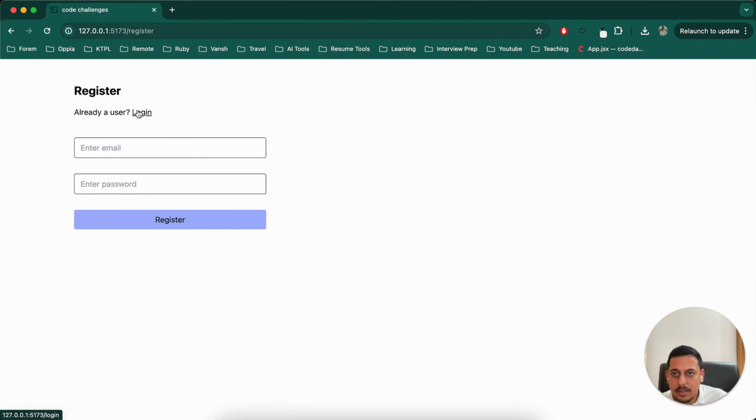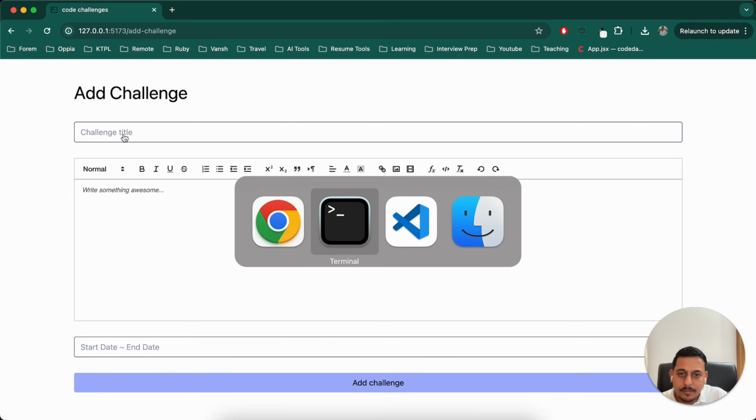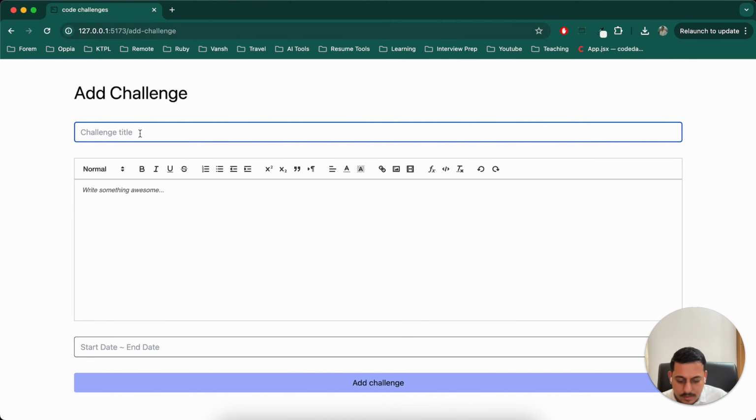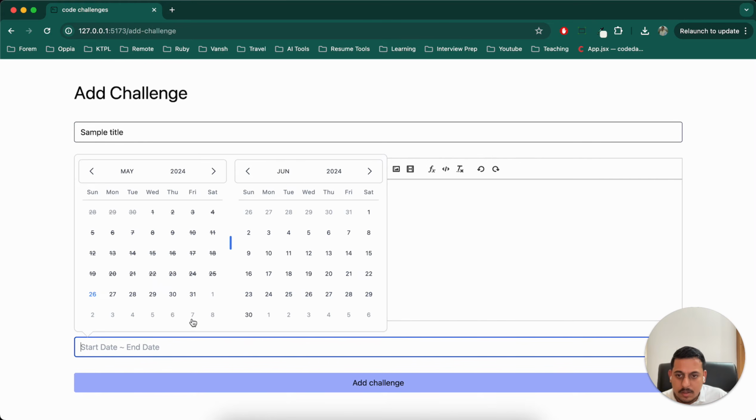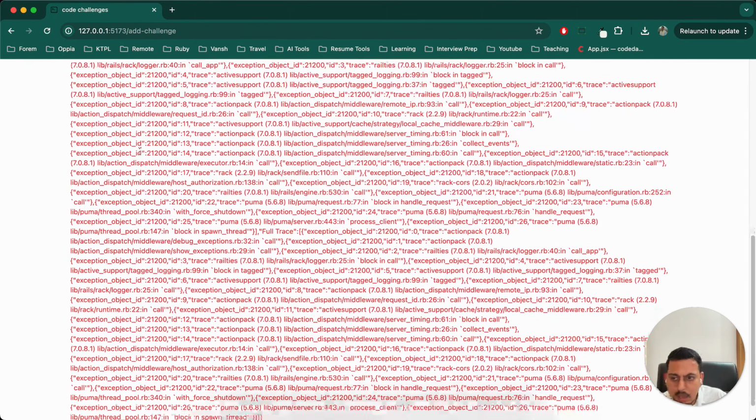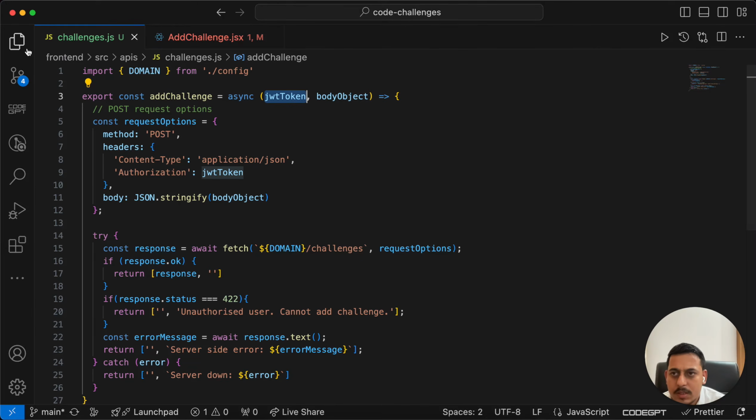Now let's see. Let's register first. So I'll use the test, which I know is not an admin user. Register. Let's go to add challenge, and let me add, break this, sample title, sample description. Let's select it from 26 to 20. Add challenge, and we can see we got this entire error. Why are we getting this long error? I'll have to optimize this at least here.